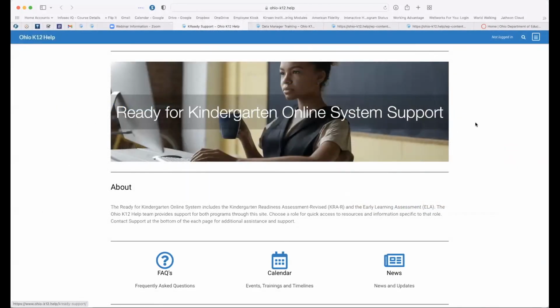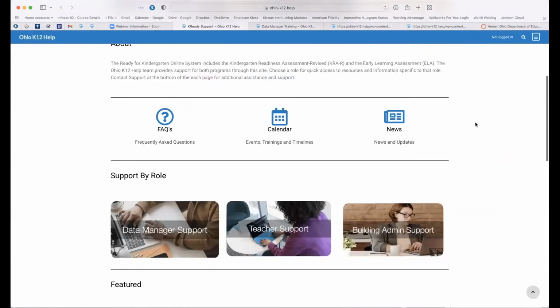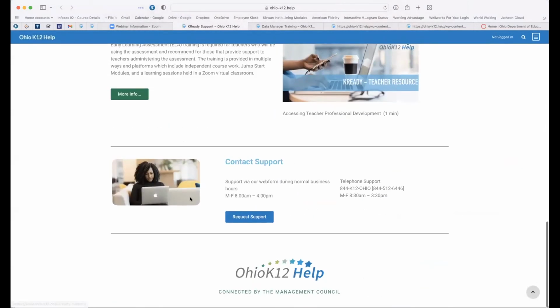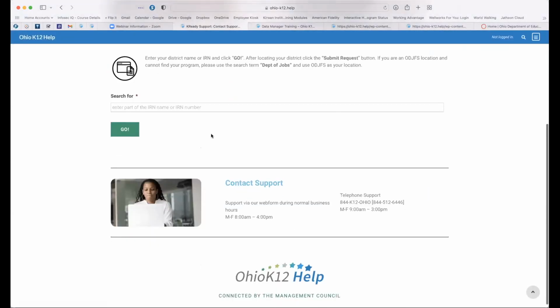So if you're on our site, if you go to the bottom of any of the pages, once you click the KReady support site information, at the bottom of any of the pages, you'll find this contact support. You just simply click on request support, and then a window will open up. Gives you the opportunity to either enter in your information, or you can type in your location.